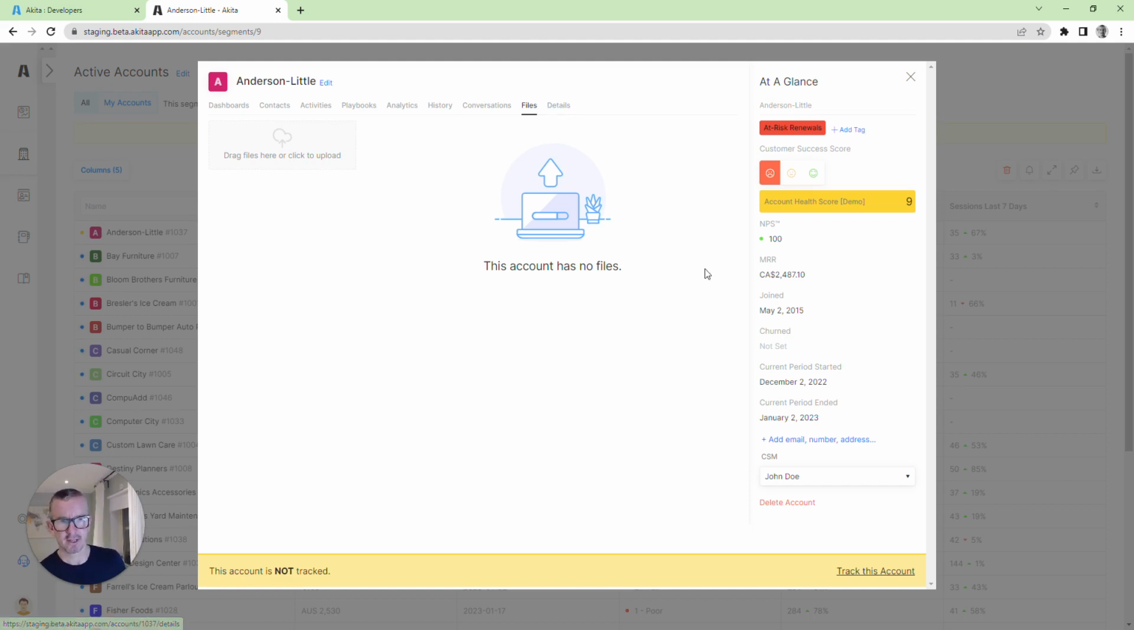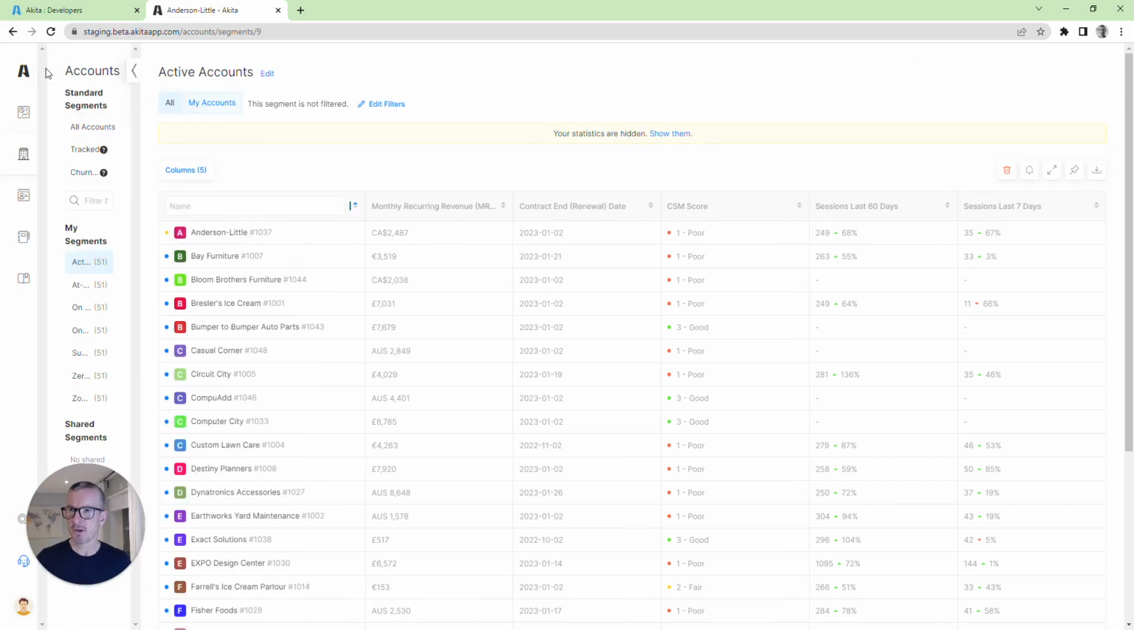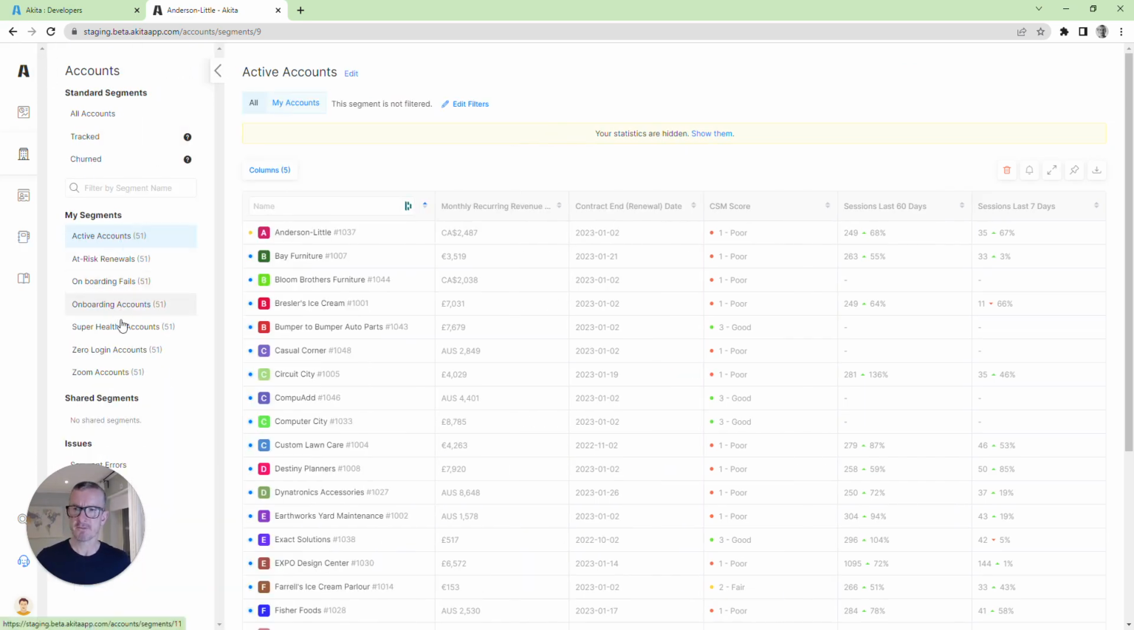And that's it. That's the kind of 360 view that an account view we would hope should have, and that you can have within Akita. I don't think we've got a huge amount of time left, but let's look at segments. So segments also are a 360 view of customers. So you can come in and create different types of 360 views.